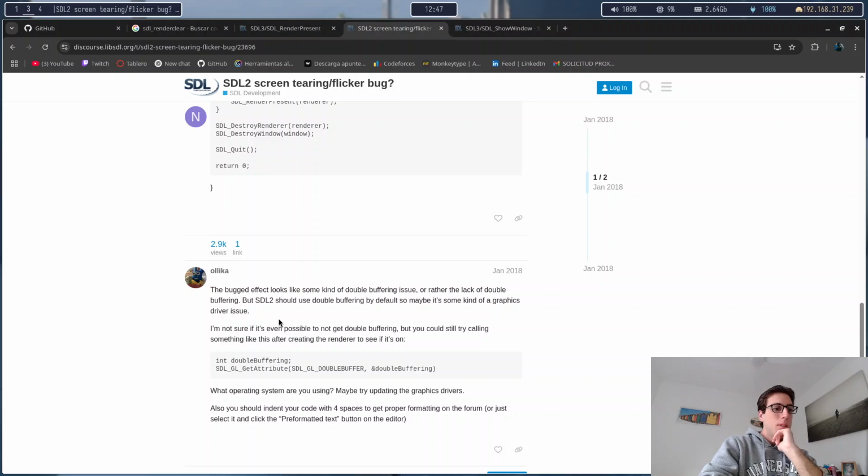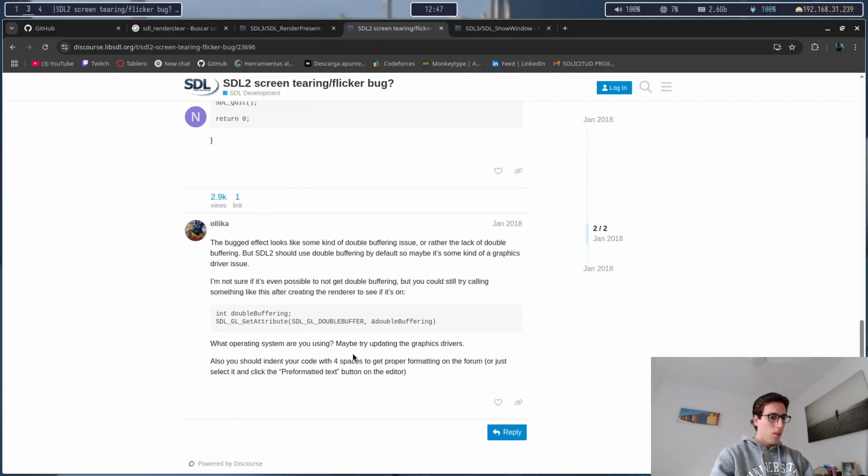The bug defect looks like kind of a double buffering issue, or rather the lack of double buffering. But SDL should use double buffering by default, so maybe it's some kind of graphics driver issue. I'm not sure if it's possible to not get double buffering, but you could still try calling something like this after creating the render to see if it's on: SDL GL get attribute double buffer.